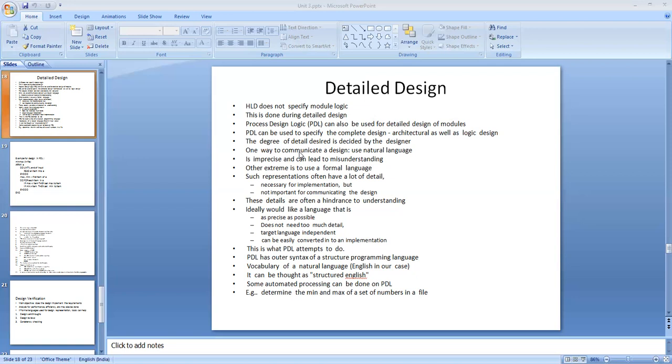This is one aspect. The other extreme is to communicate precisely in a formal language like a programming language. Such representations often have great detail which is not necessary for implementation and not important for communicating the design. So these are the two extremes.